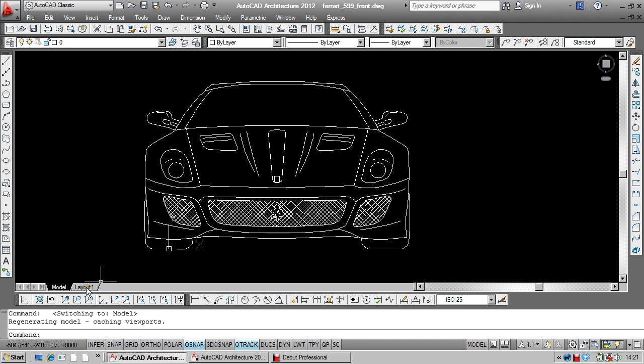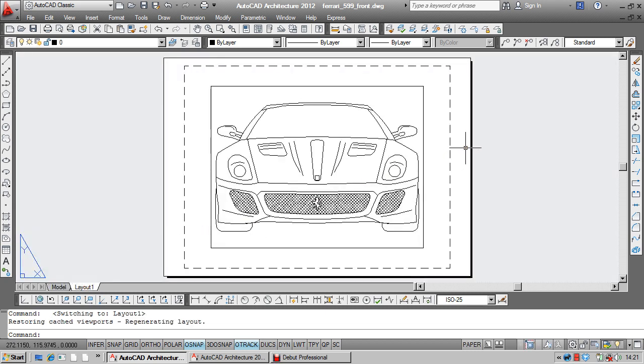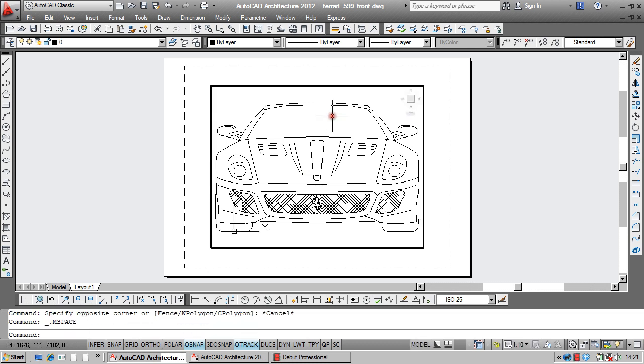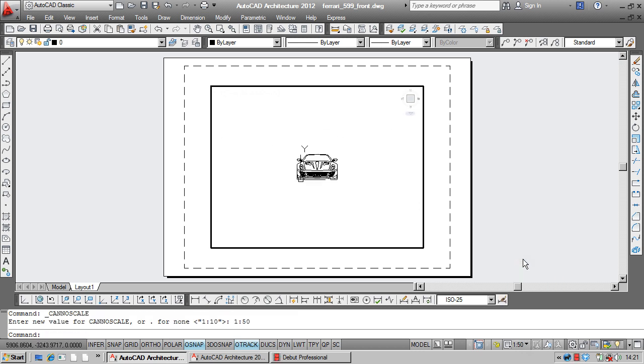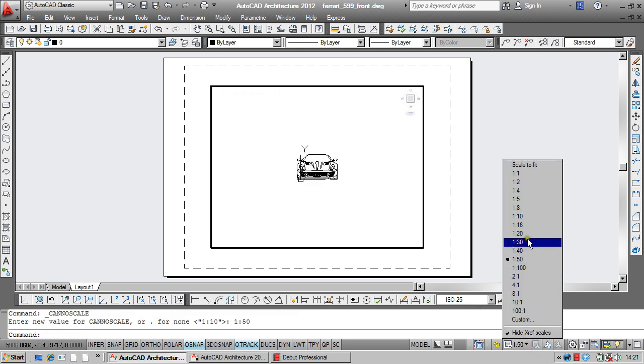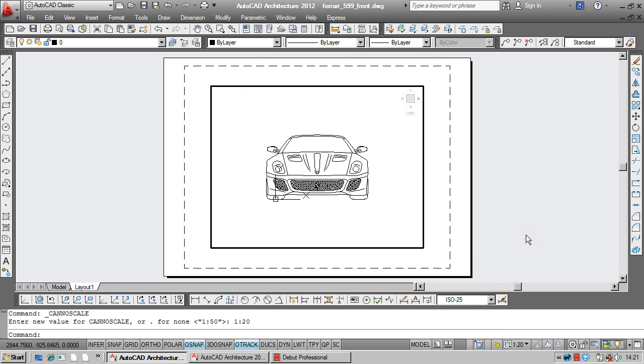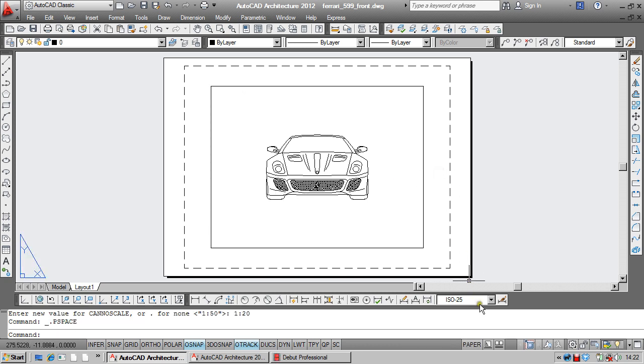If I go through to my paper space here, I've got an A4 sheet of paper with a viewport just inside, and if I double click in, you can see the scale down here is currently set at 1 to 10. That's 1 to 50. That's 1 to 20. And 1 to 20 is probably going to be the most appropriate size for this drawing, which gives me some room around the edge here for some notes. So 1 to 20 is what I'll work with.